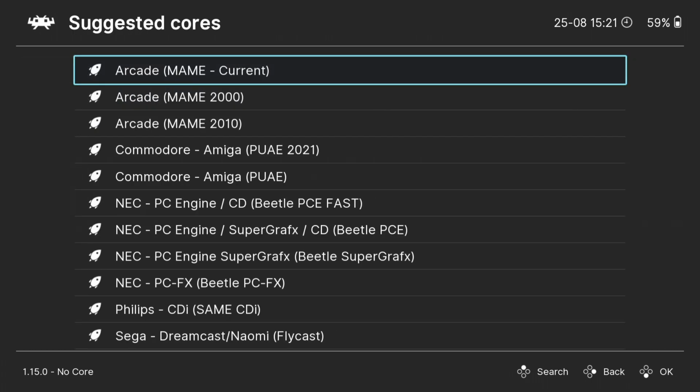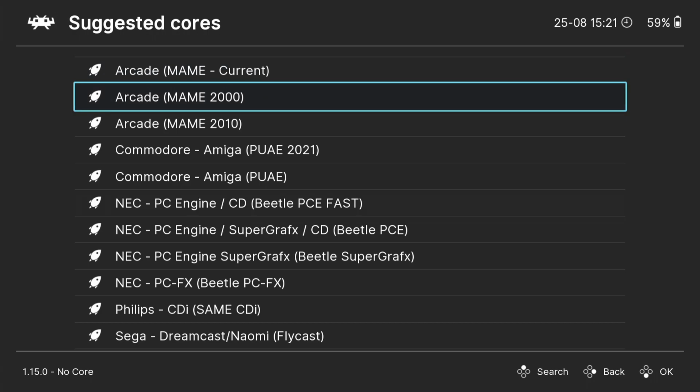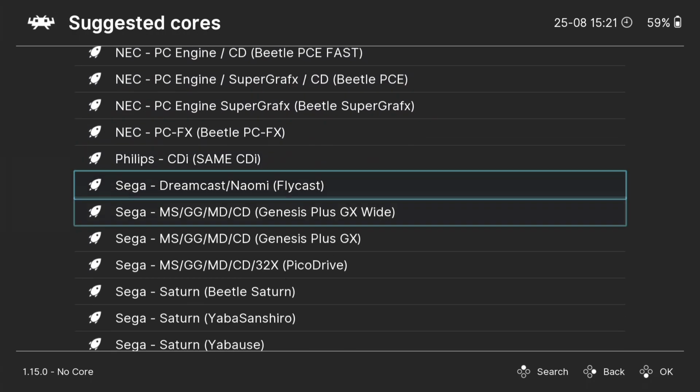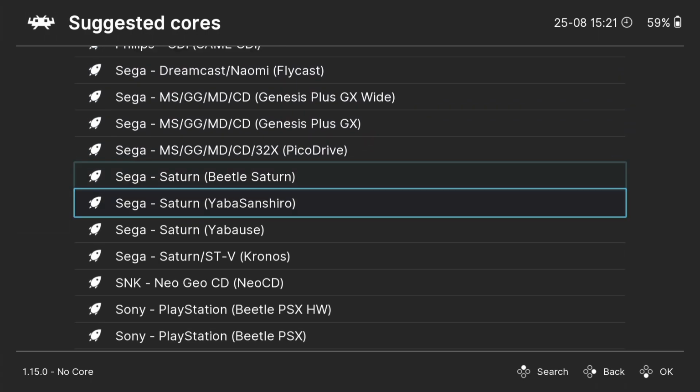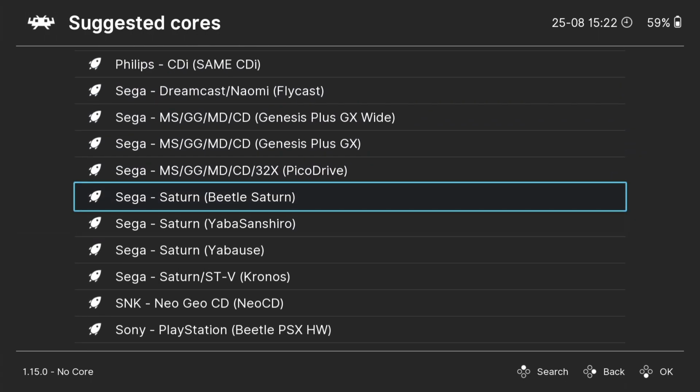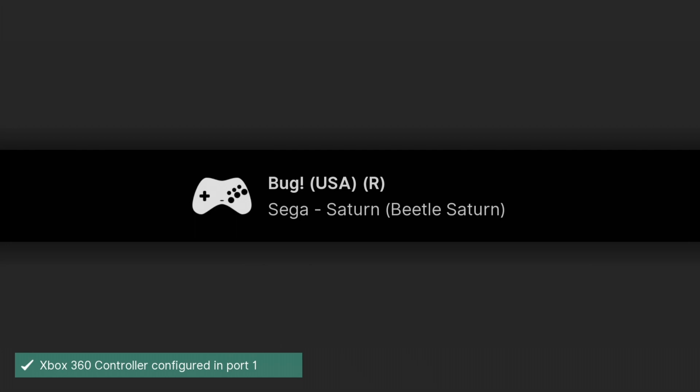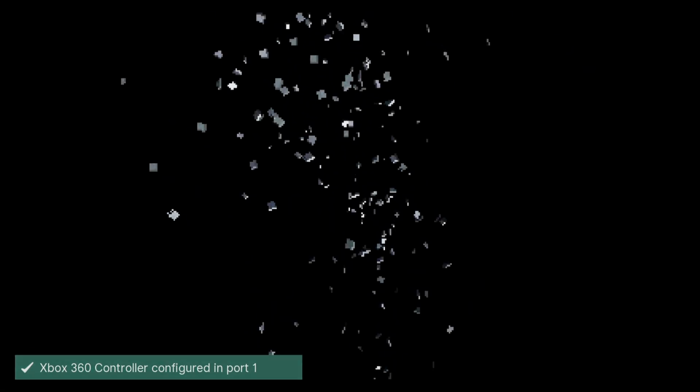The next part you're going to see is suggested cores. Now, this can be a bit of a mixed bag sometimes, as you can see. Retroarch is suggesting I run this with random cores such as Commodore Amiga. But I'm going to scroll down and look for my Beetle Saturn core. If I press on this, that's now going to boot up my Bug game using Beetle Saturn.